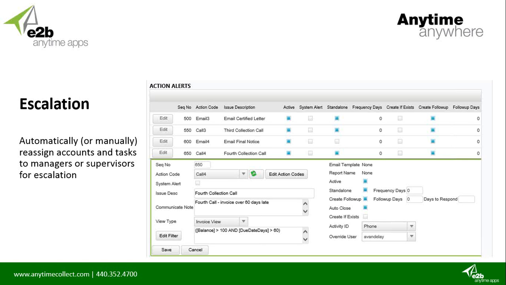Now, we can do this manually. So if I'm a collector, I'm talking to the customer, and they tell me, look, I don't have any money, I want to work out a payment plan, and I'm not able to do that, I can create an activity for my boss, my supervisor in the software. They log in, and they see everything that I need them to do.